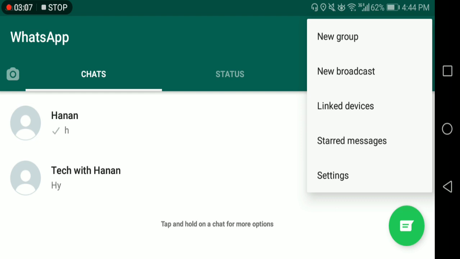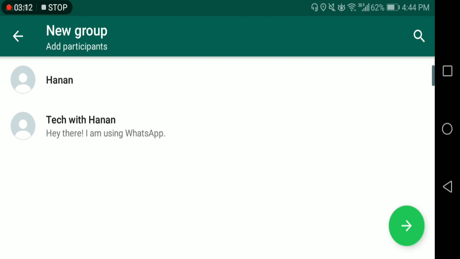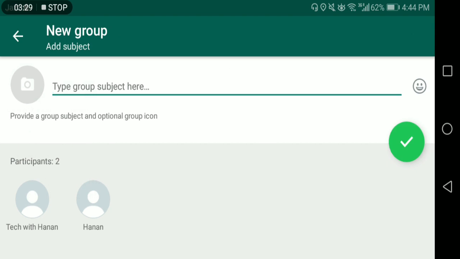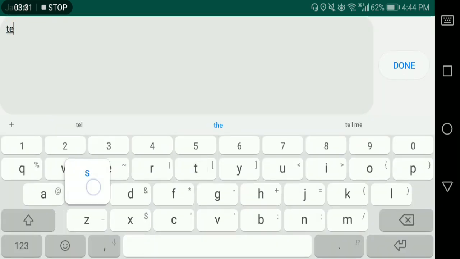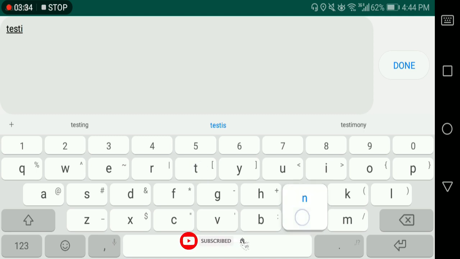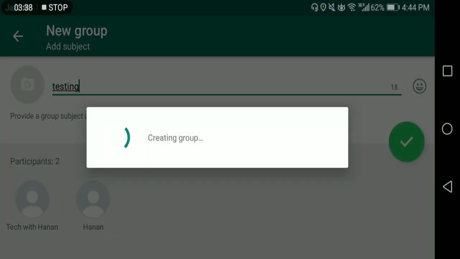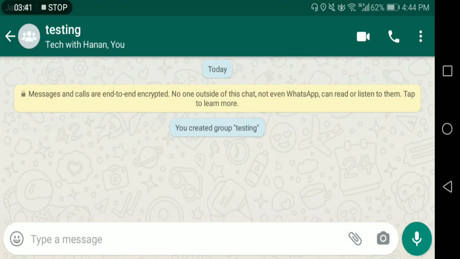Go to these dots and new group. After new group, you will select the participants. Let me select Tech with Hanan and Hanan. I'm creating a new group and I'm adding these members. Okay, I have selected the contacts. Now I will go next. I am testing this, so I will name this group. Done. I will click on OK. Creating a group. Couldn't add Hanan.